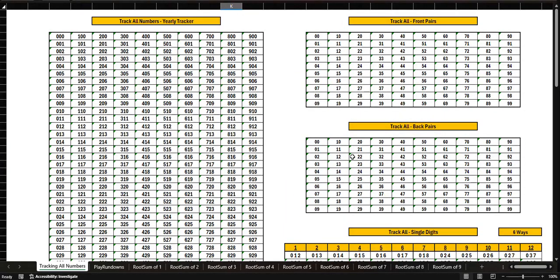Sometimes I've seen people play this. If you track your numbers, and let's say you're playing it every single month, this is a monthly chart that you can use. I know this one is a yearly one, but this is if you want to track your yearly trackers with your front pairs, every day a number comes up.